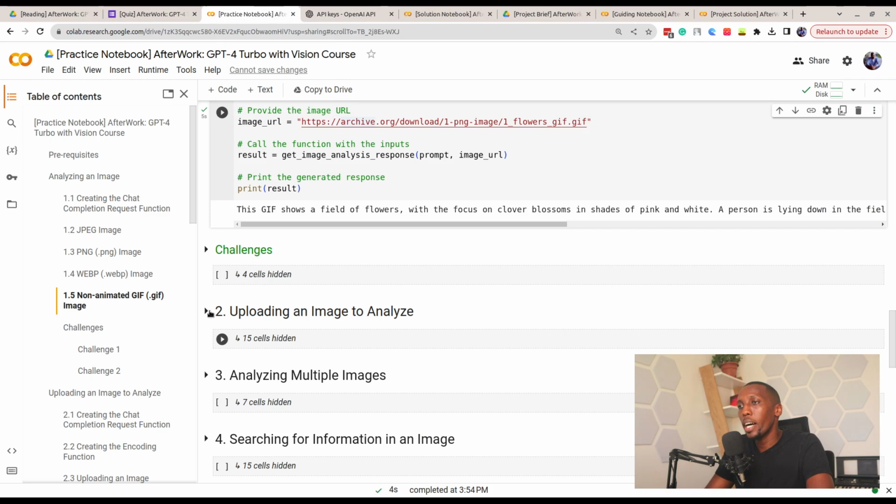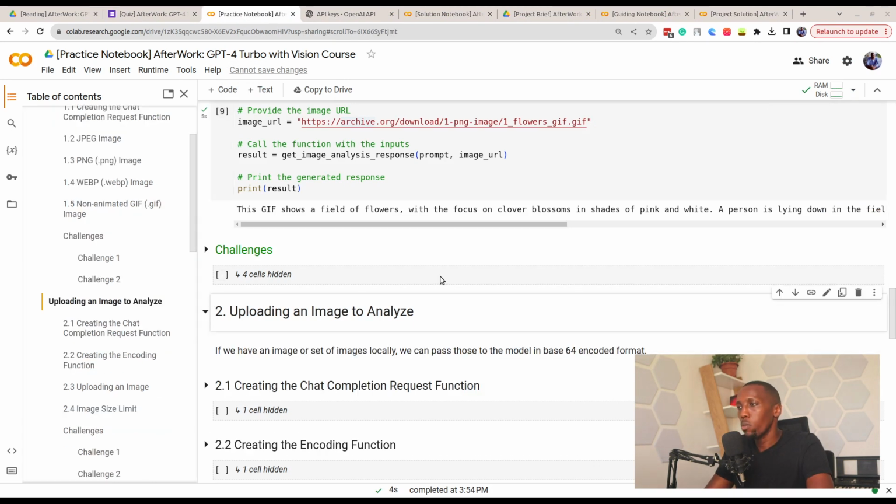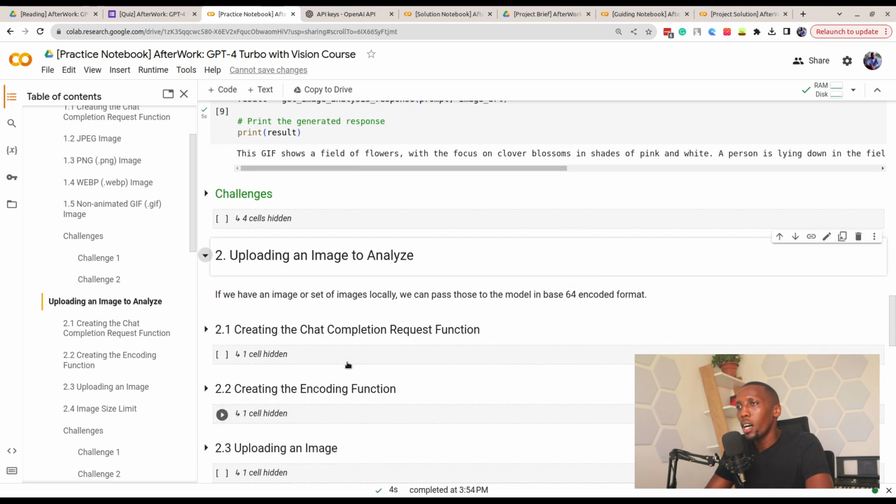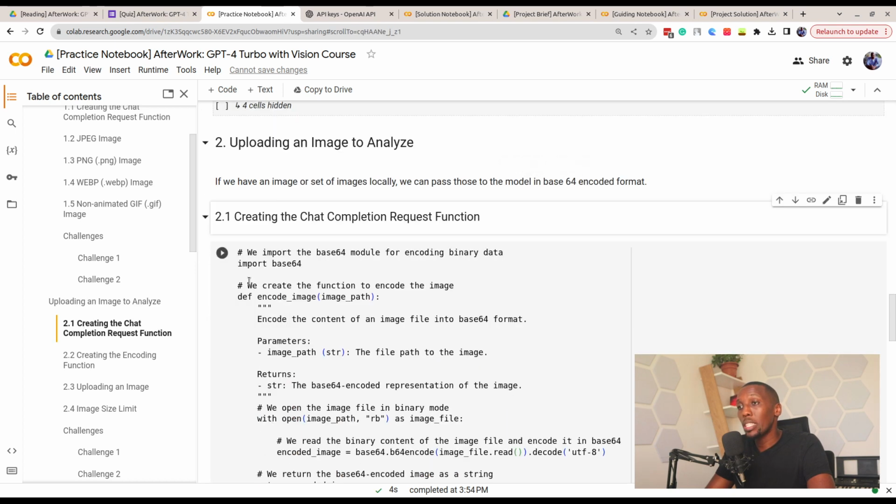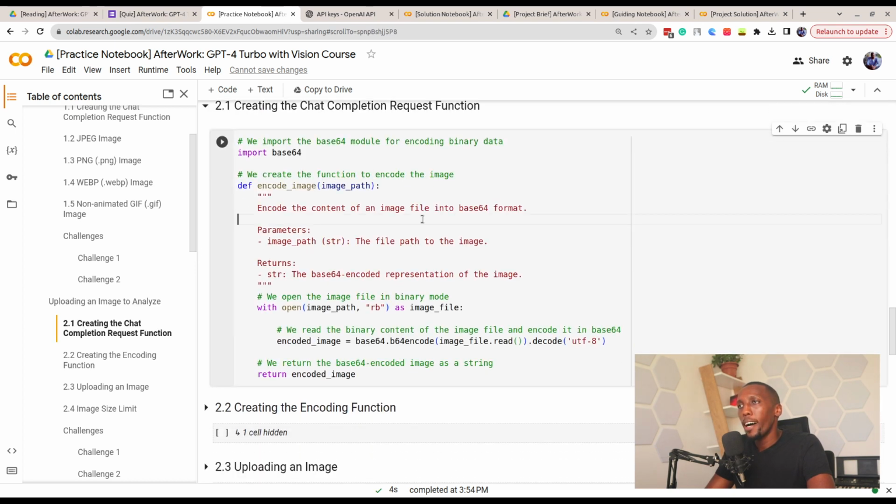Moving on, uploading an image to analyze. So assuming that you don't have your image available in a public URL, though it's usually recommended, if you read the documentation, they recommend having this. If you don't have that image, and you have the images in your folder locally, you can still work with them, but you need to convert them into a base 64 encoded format. So let's see how we can do that. For now, we're going to create two functions.